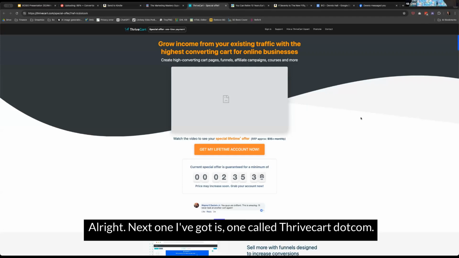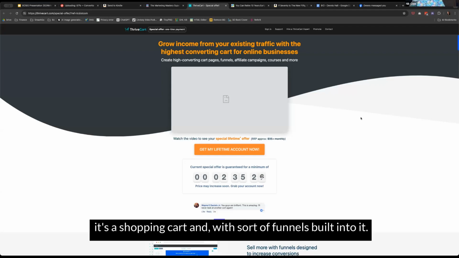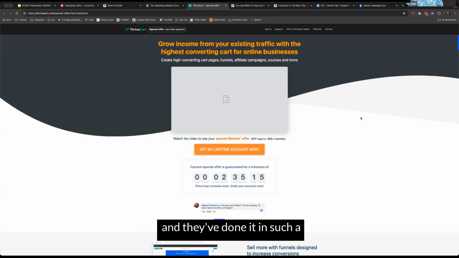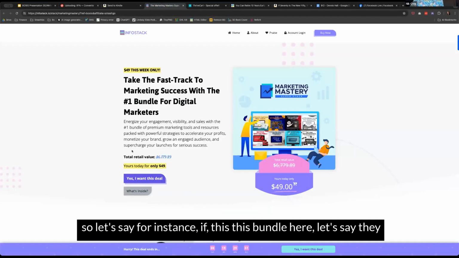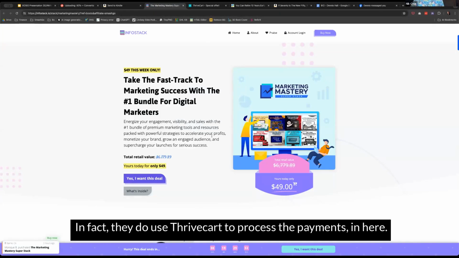All right, next one I've got is called thrivecart.com. I know some of you know about this, but Thrivecart is basically a shopping cart, with funnels built into it, but what it's really designed to do is make the payment of your products easy. Let's say, for instance, this bundle here used Thrivecart to process their payments. In fact, they do use Thrivecart to process the payments in here.